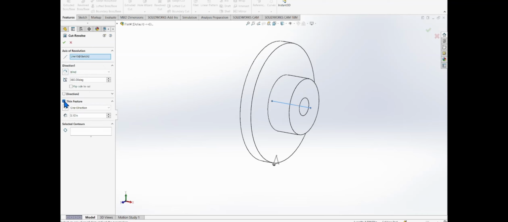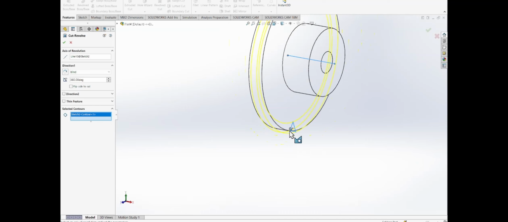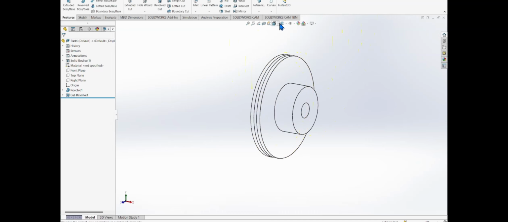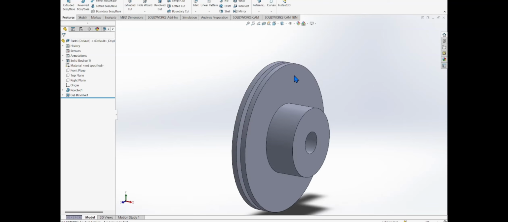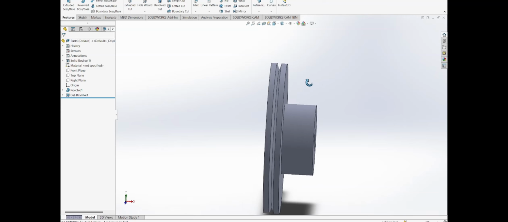And after that, we're going to avoid the thin feature, remove that. But we'll select our contours, which is right here, turns blue. Select the line right here, and that will automatically select that one right away. Press check. And then once I clear off the style, now you'll see a groove has been cut inside there. So you have a V groove inside the cylinder.